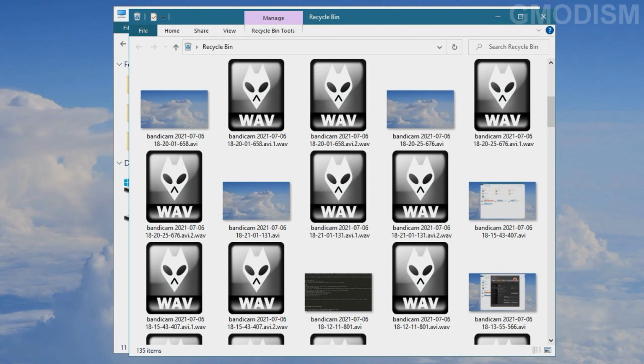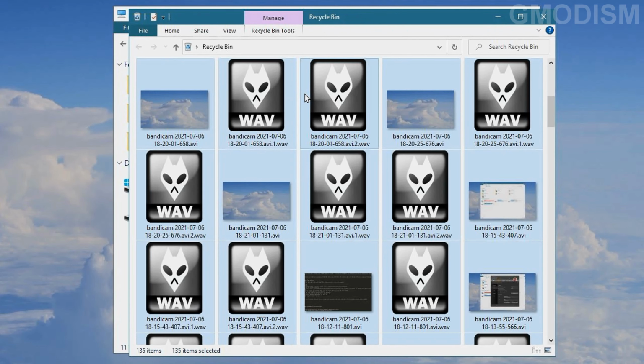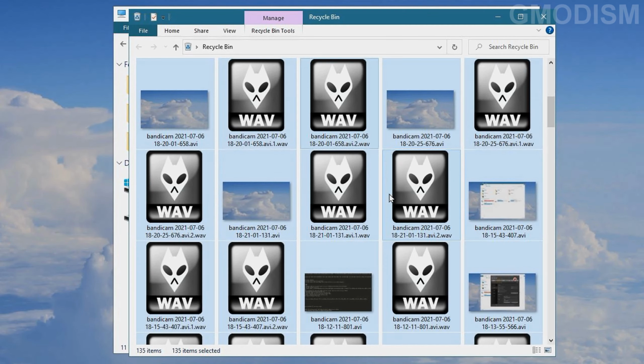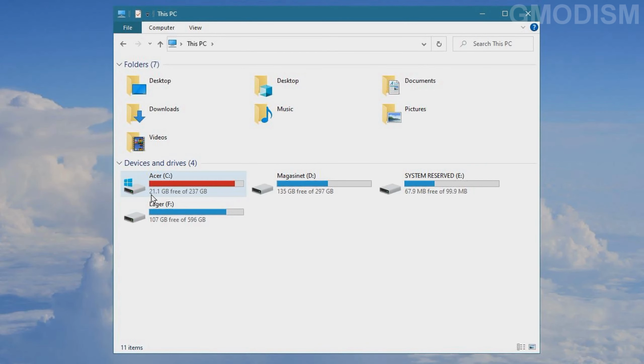Open up the Recycle Bin and check through the files here if there is anything you want to keep. And if there is not, just hold Ctrl, click A, and then click Delete. And you will permanently delete these files. And now we can see we have 21 gigabytes free. Fantastic!